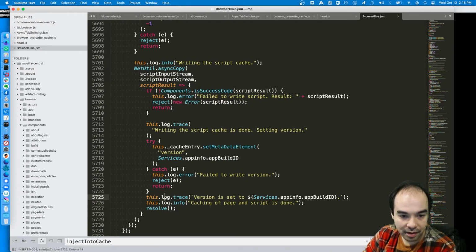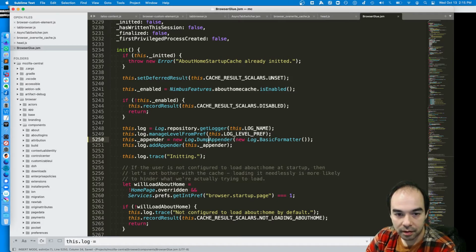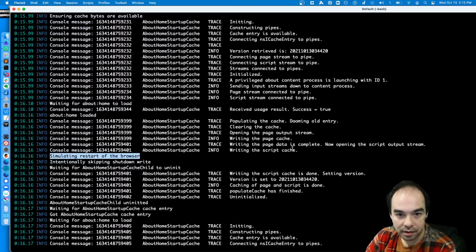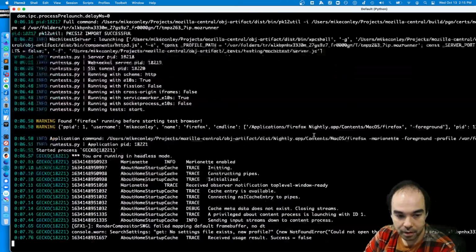Is it possible that the logging tool is out of order? This.log equals what? Logger, basic console appender. If I use dump appender, I wonder if the console is buffered. In which case, I can understand it being slightly out of order. In which case, this might also be a bit of a red herring that we're on.